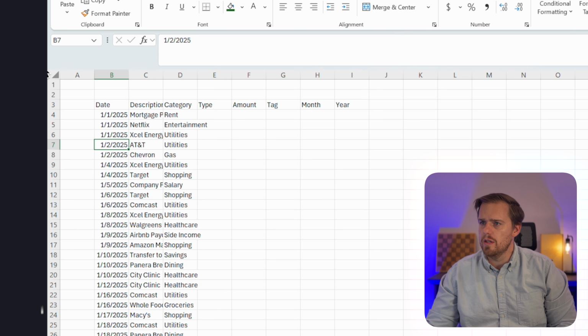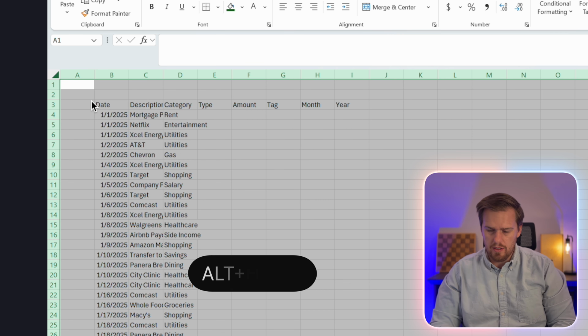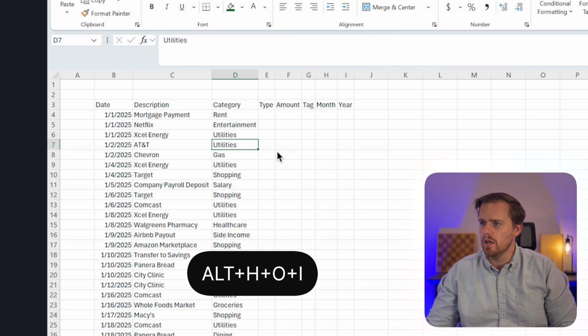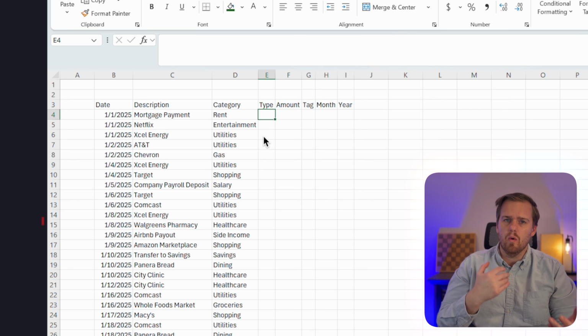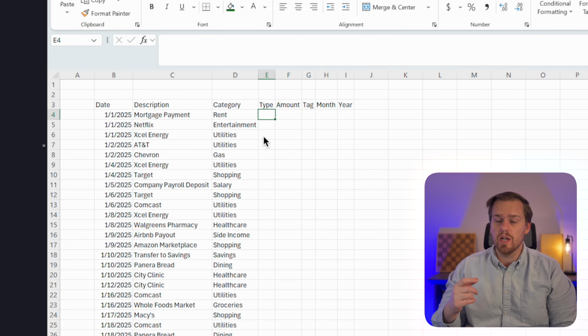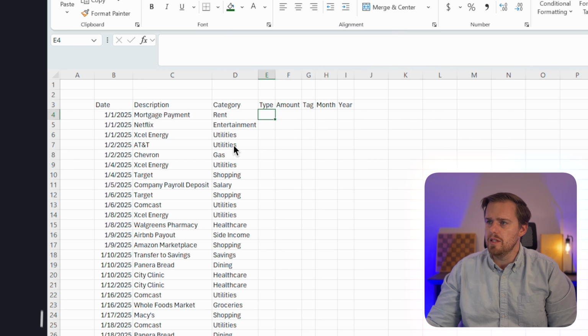All right, so now that those are in there, I'm gonna go ahead and format this again, Alt HOI, to make it a little bit cleaner to look at. So in column E, we have different types, and this is just gonna be whether it's an income or expense, very quick to update. And once you start seeing the same transactions, you become very quick and efficient at this. But we're gonna go ahead and update these real quick.